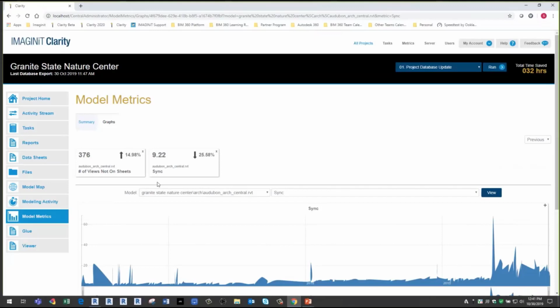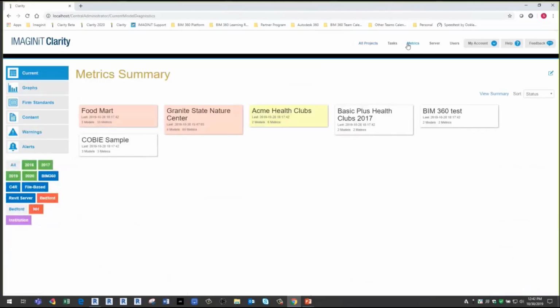Now a BIM manager, on the other hand, has the master metrics here. So when they go to the master metrics page, they're taken to the metric summary page. This shows the status of every active Clarity project. So right here, I can see that I have 2 projects that are breaking rules. I have this project here that's getting close to breaking rules but hasn't violated any. And these other 3 projects here have no issues.